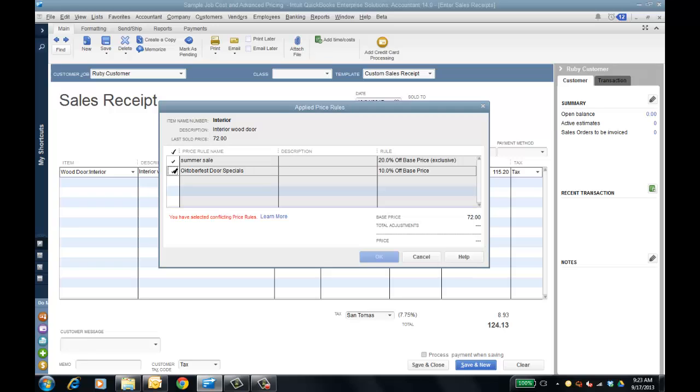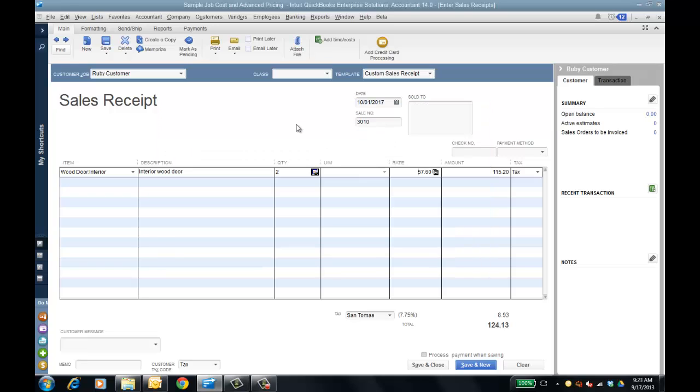You've selected conflicting price rules, so that's helpful too. And it always shows me the last sold price right on the transaction. This information is very helpful, and then it tells me the total adjustments here and what the price will be. So I love that piece. Also, let's look at the discounts.